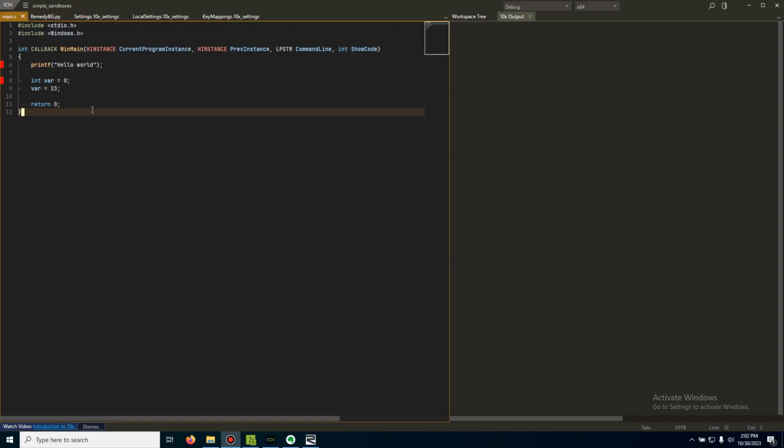All right, so real quick, there are other things you can do with the debugger besides just starting it and running it, right? You can stop it from here, you can restart it.